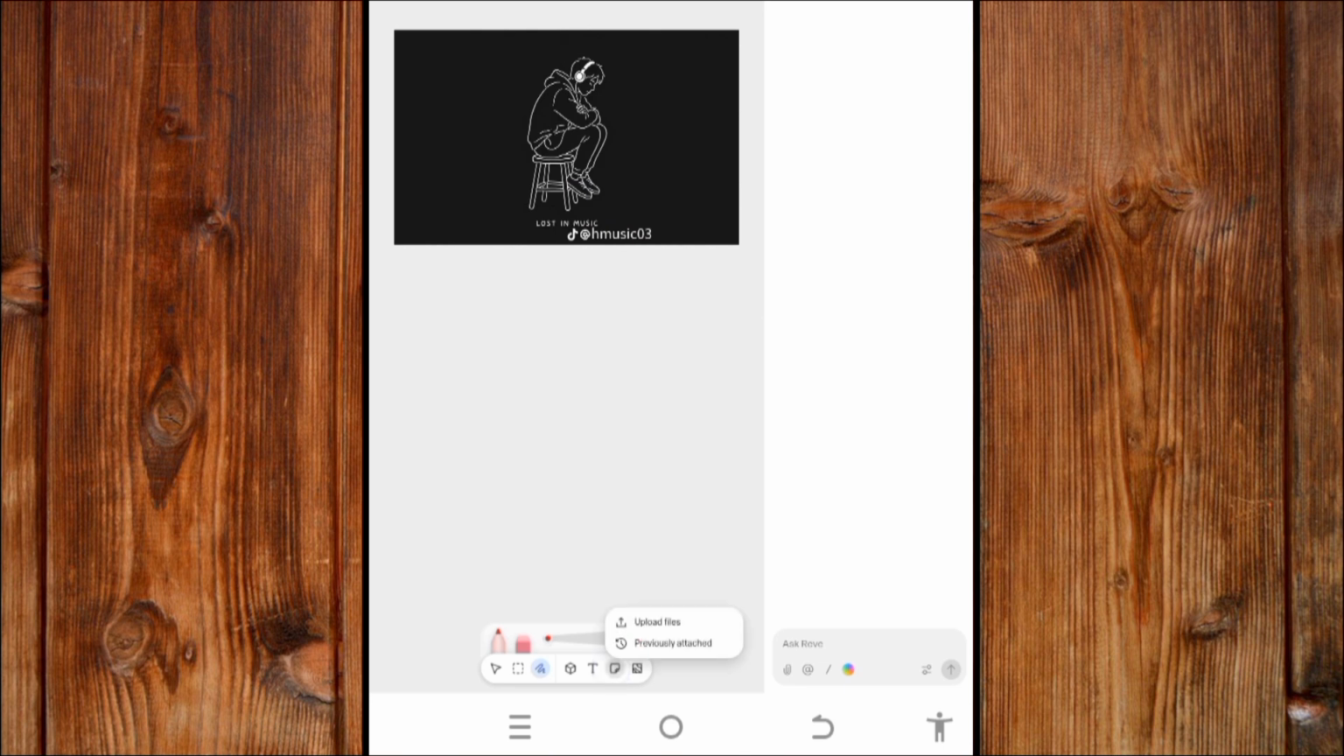You can see and upload here. This is the feature to add to the text. Here you can upload a file like an image on it, depending on how you want to edit it here.